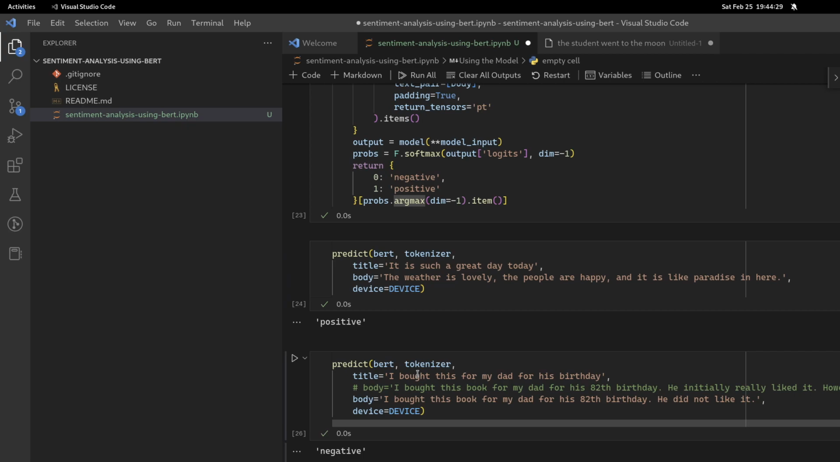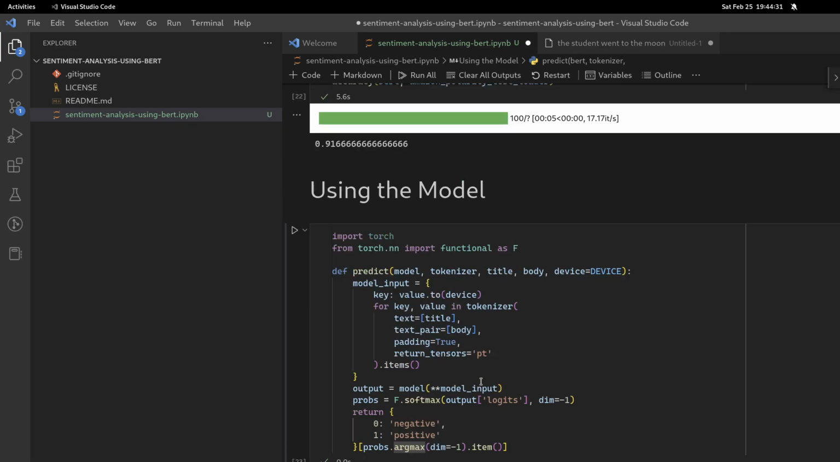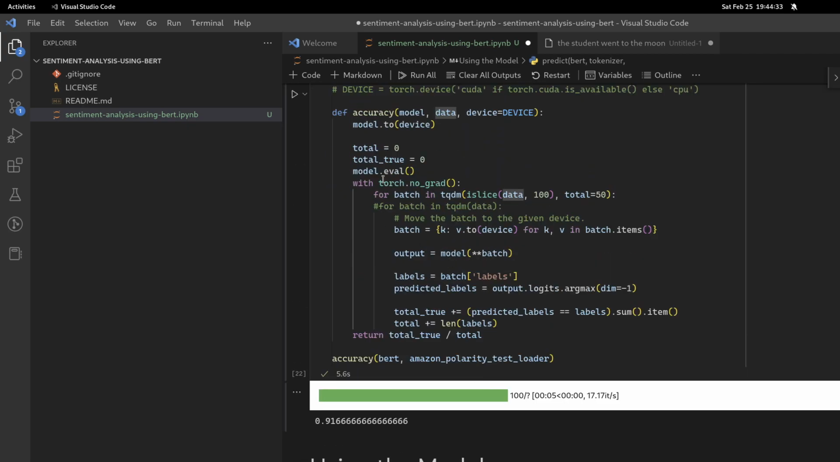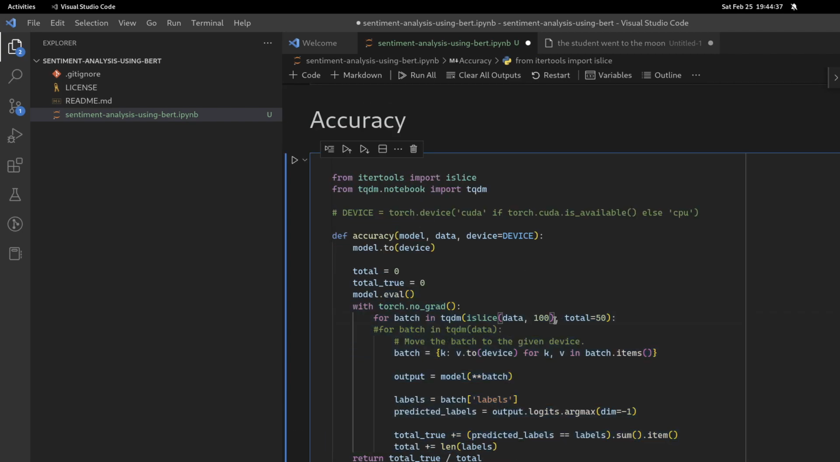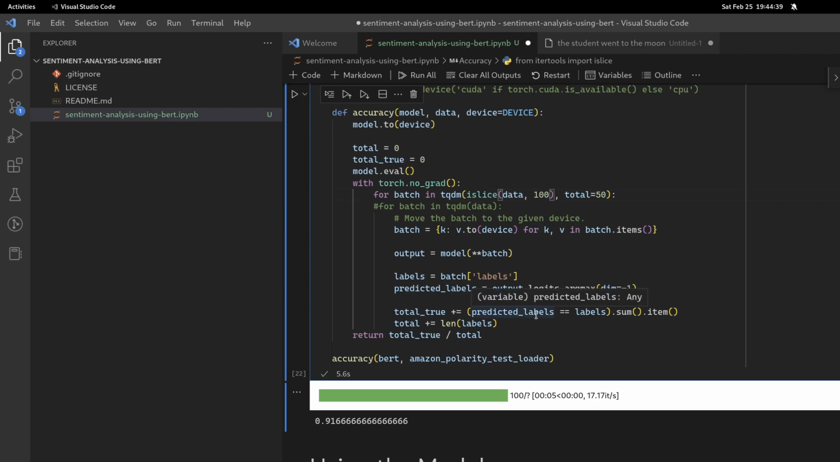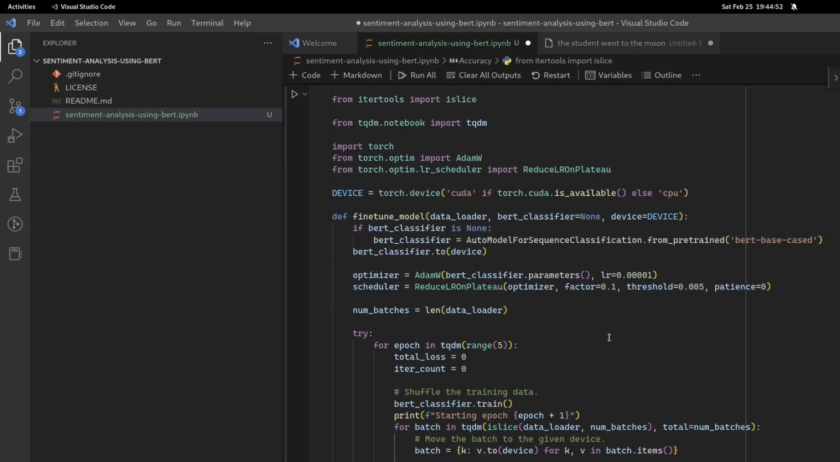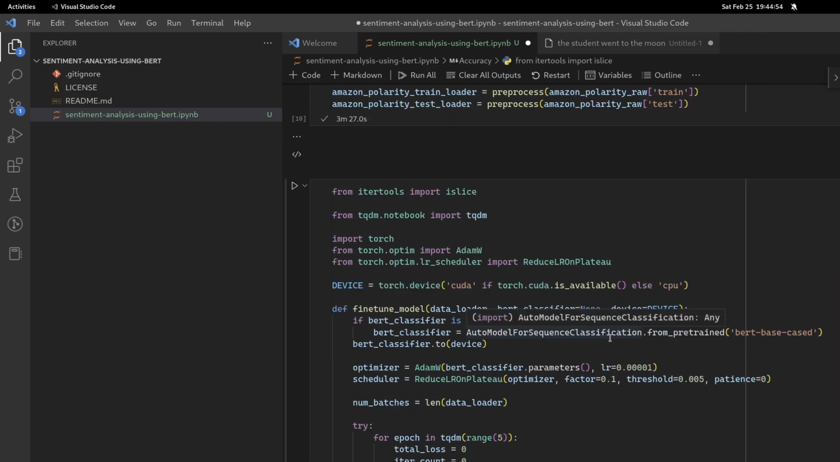But these single examples don't really matter much. What matters is that, given test data, and here we're taking just 500 samples but you need to do the entire thing, being able to tell correctly 91% of the time whether that review is negative or positive is pretty impressive.